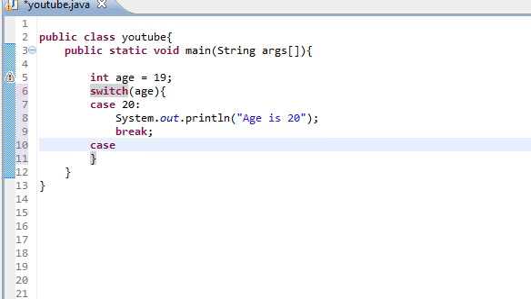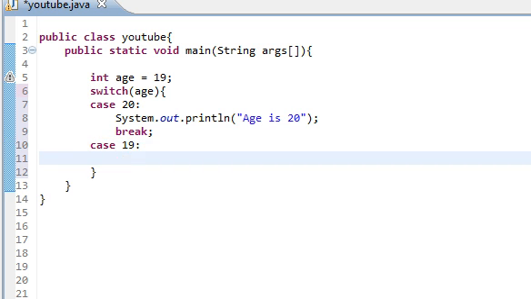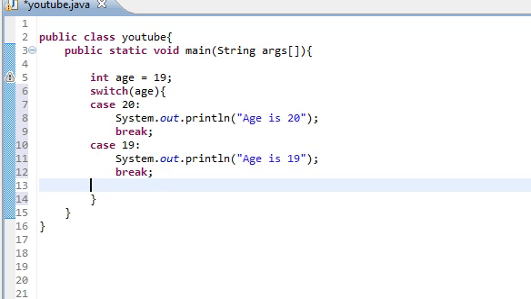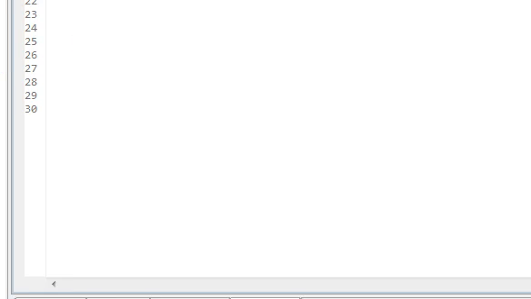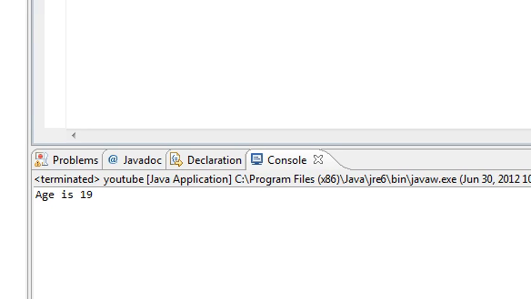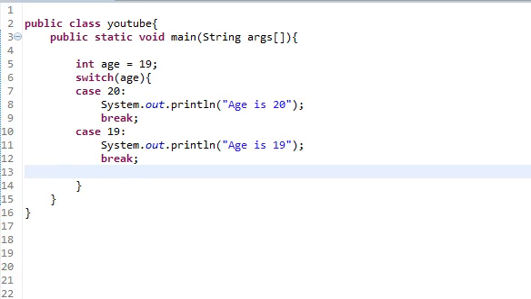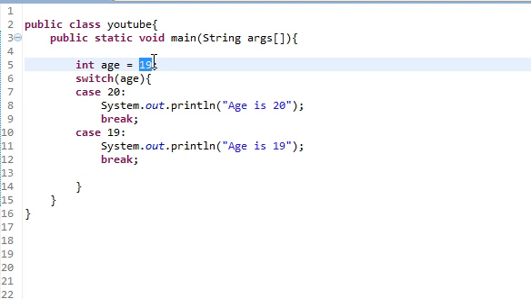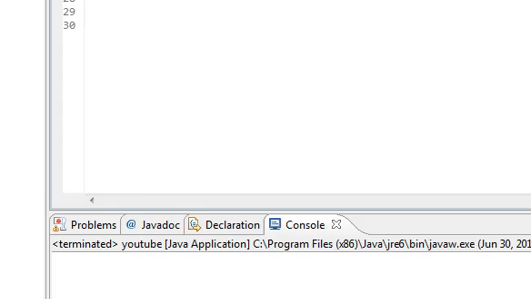Now we're going to say case 19, because that's what we have above. System.out.println age is 19. Break. Okay, so if we save and run this, we should get age is 19. There we go, we get it. Age is 19. Perfect. Okay, but what if it's not 19 and what if it's not 20? Let's say it's 21. Well then, if we were to run this, we get nothing, nada, zilch.